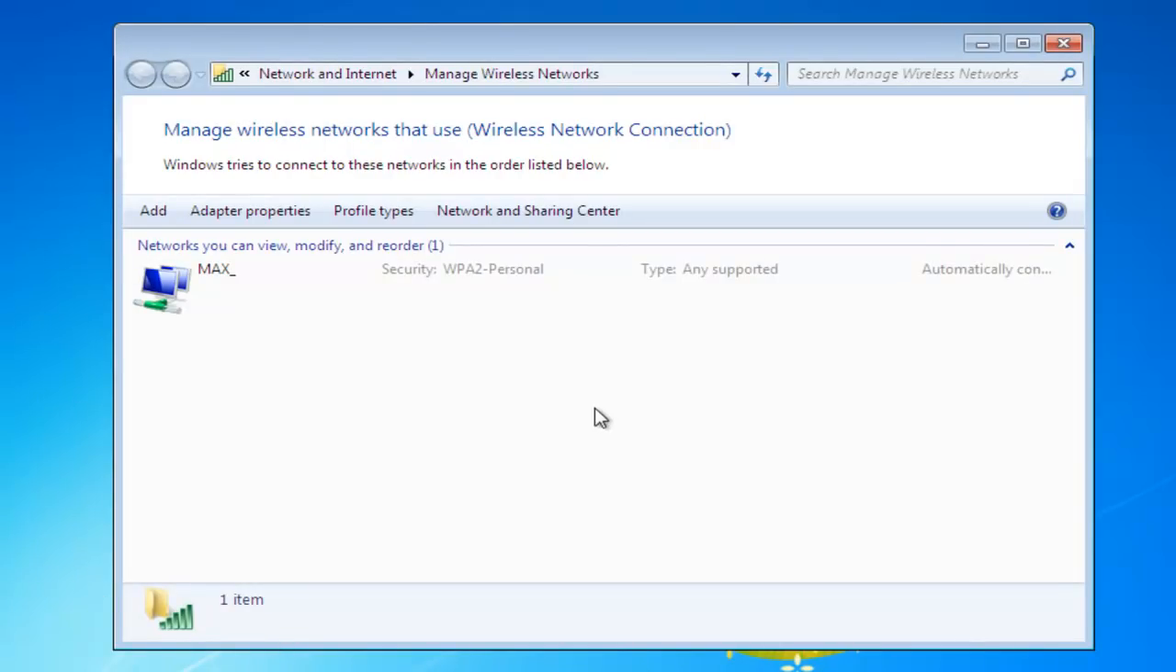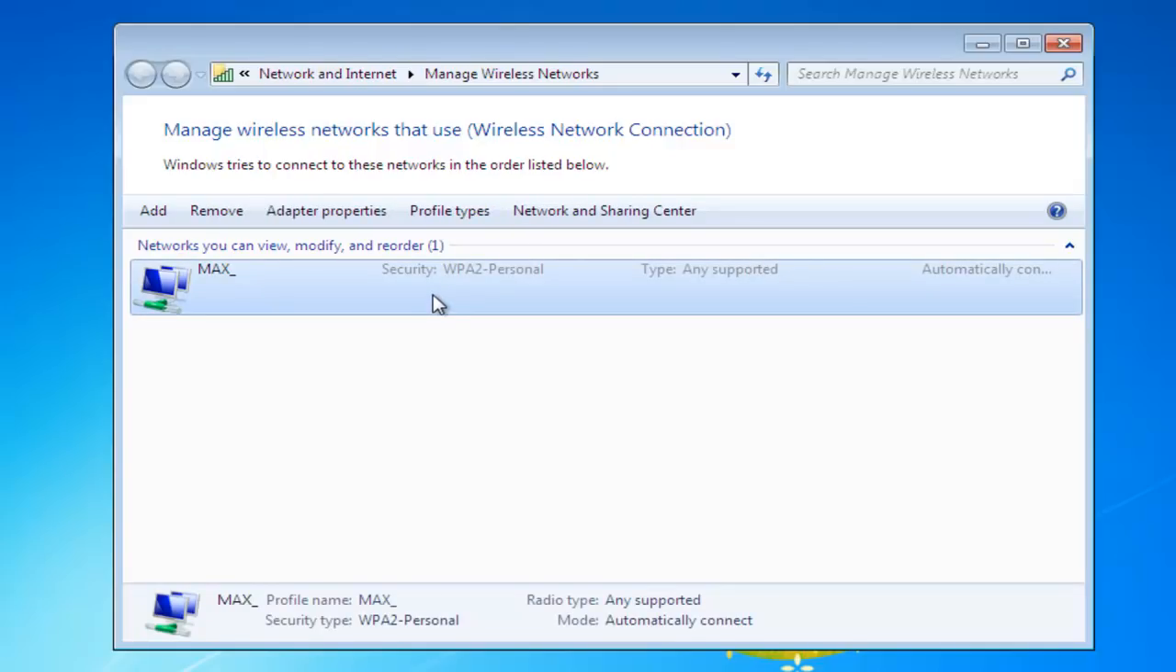That's going to open up another window for us, and you should see the network that you're connected to. You may see others in here, but the top one will be the automatic connection. So we want to left click on that and then right click and go to Properties.